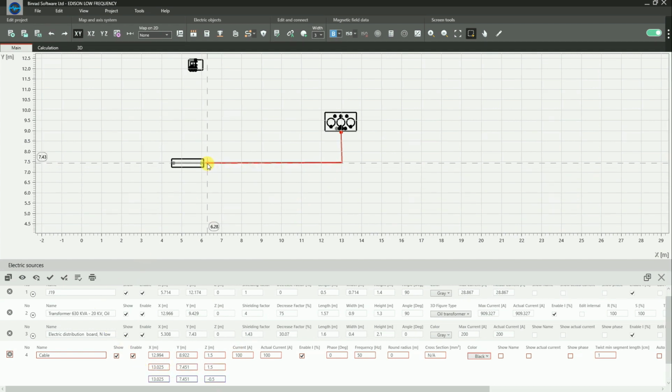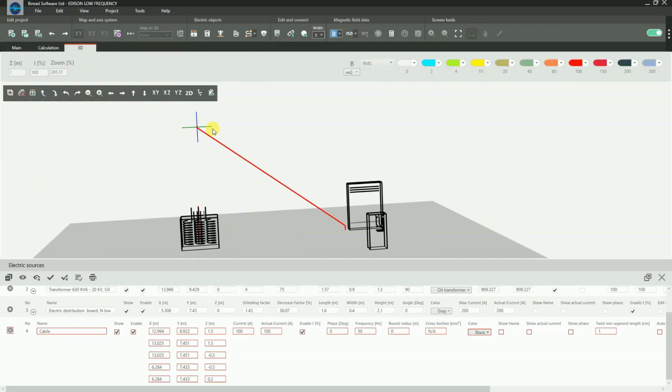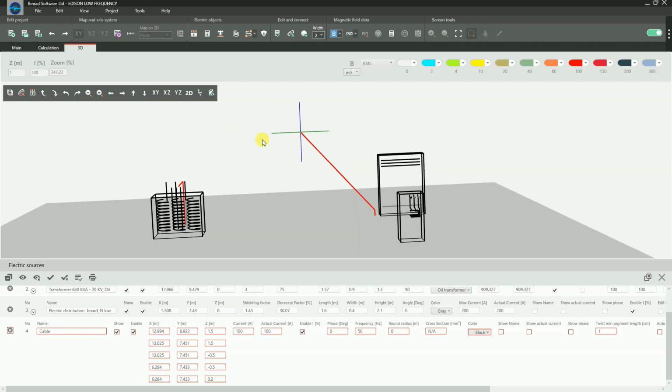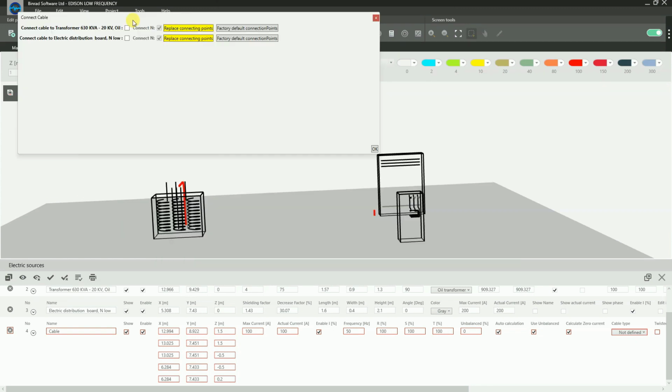We create 2 additional points. Before finishing, we inspect the result in 3D. It looks fine, so we right-click to finish. A pop-up window offers to connect the cable to the transformer and the cabinet. We check to connect them both and click OK.